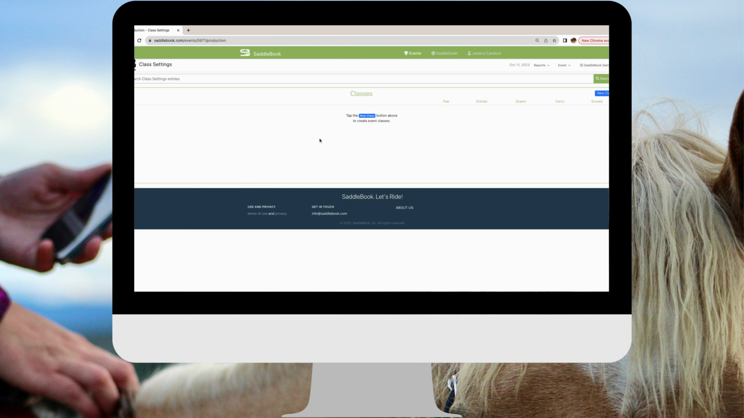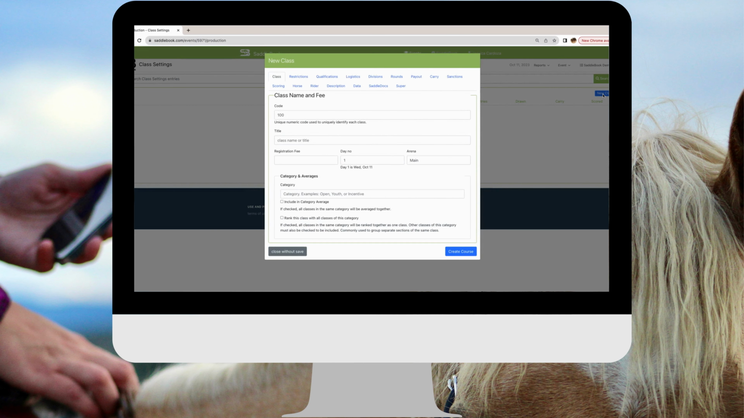Hi everybody, so my event is created and we are going to create a new class and walk through the settings as we do so. So when you're on your production page, go and click New Class in the top right hand corner.